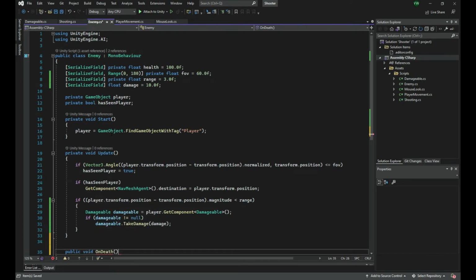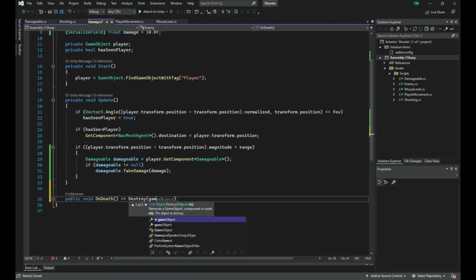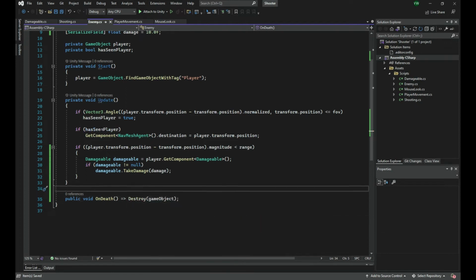When that happens, this function is going to do, I'm just going for a single line arrow function, and this is just going to destroy the game object. By the way, do note that you need to use gameObject here. Using this will cause the component to be destroyed and not the game object. So this enemy script will basically be removed from the enemy object, but the object will stay there. We don't want that, so Destroy gameObject, not Destroy this.